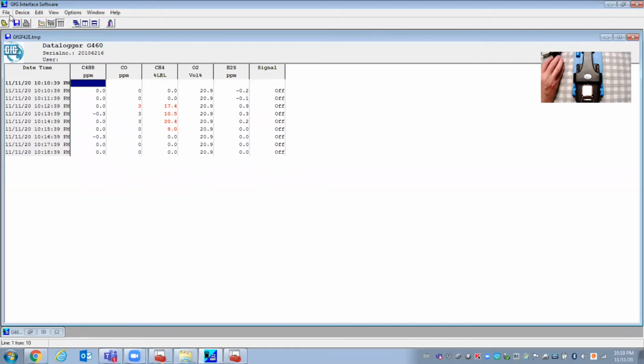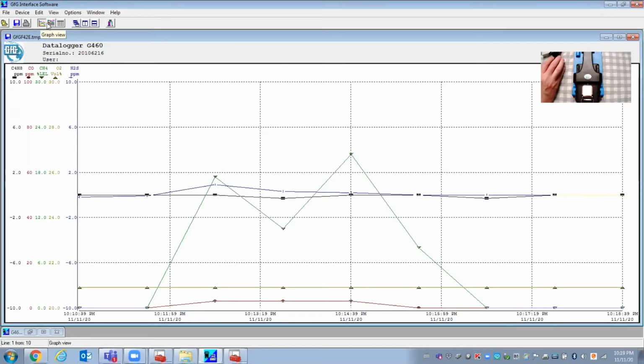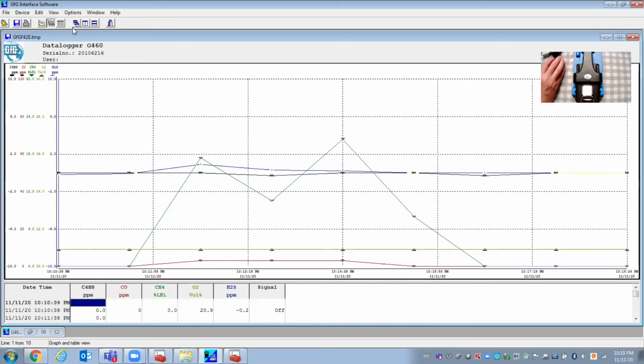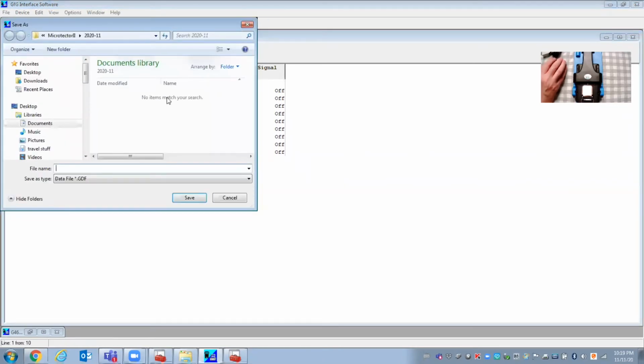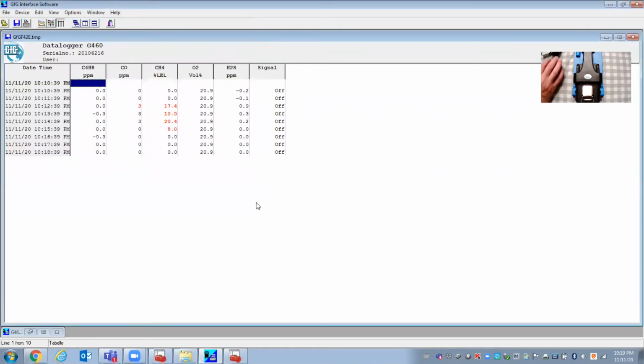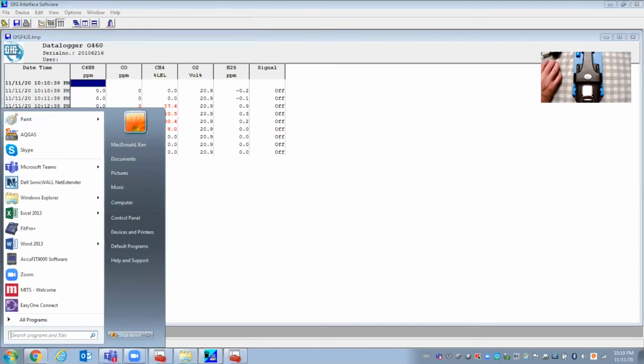The other option is I can look at a graph, or a graph with the data below it, or go back to the original view. Now when I go to save the file, if I'd rather work with Excel, I could save it as a text file, and I'll just save it here for now. That's fine. Save it there. Now I'll go into Excel.